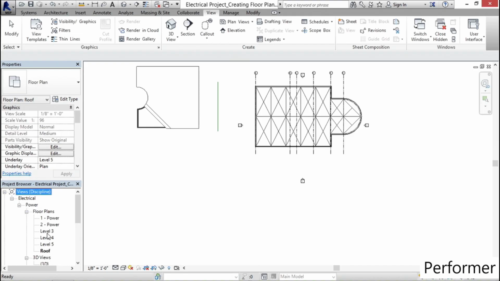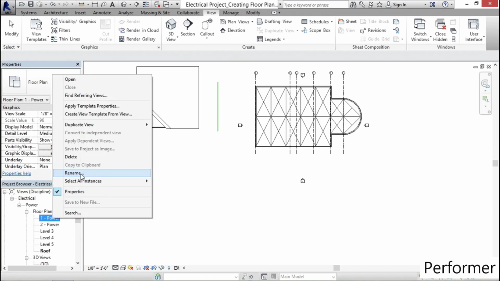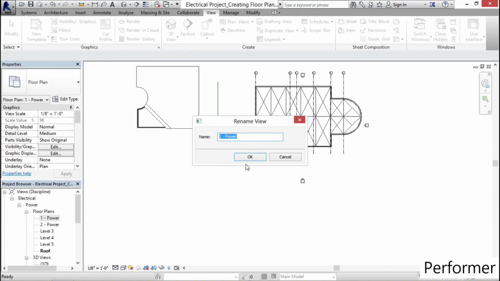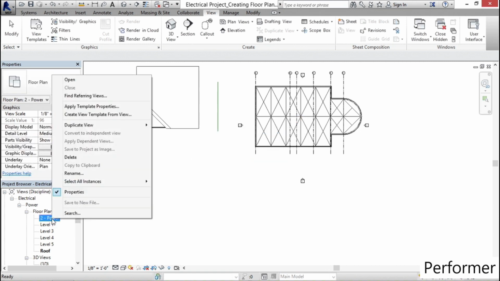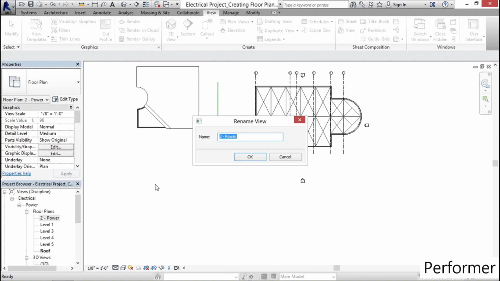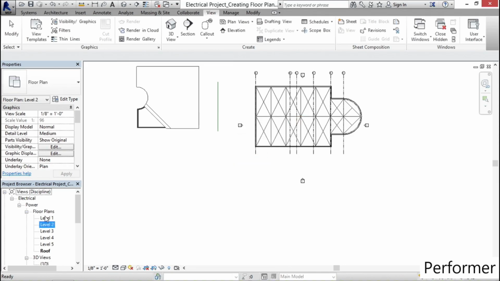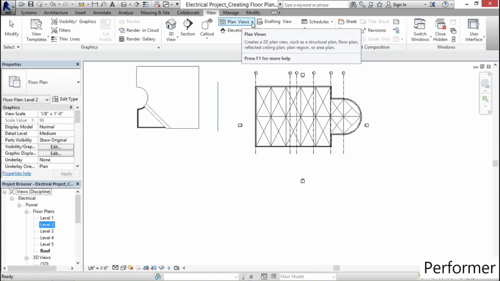What I want to do too, just to make everything consistent, is right-click on 1 power, go to Rename, and call this Level 1. Click OK. Right-click on 2 power, Rename, and call this Level 2. Then click OK. Now we have Level 1 through roof. The next thing I want to do is make a lighting plan. So on the View tab, go to Plan Views and click the drop-down.